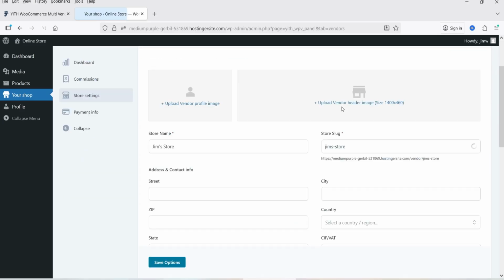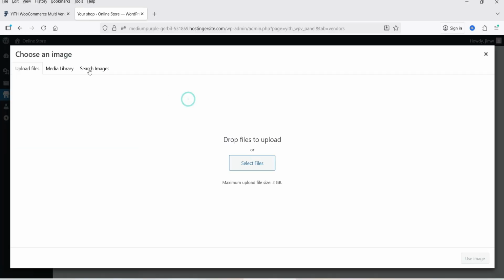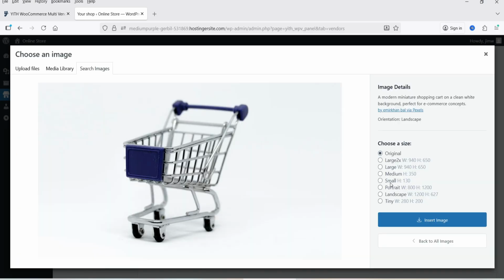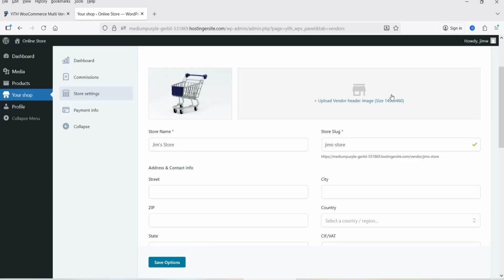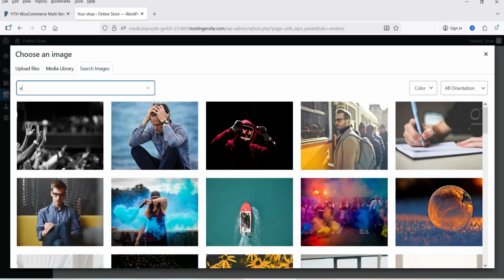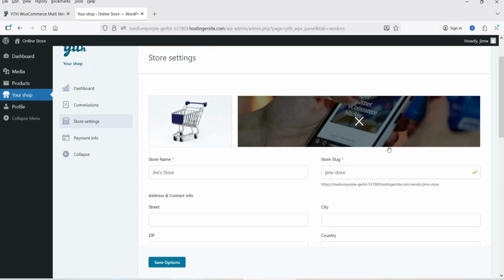And in store settings, I can upload my profile image and header image. I'm going to add one sample image here. I'm going to search for one image. Let's say this is going to be my profile image. I'm using some dummy information here. And let's add the banner also. Search for an image. Alright, so this is going to be the banner image.